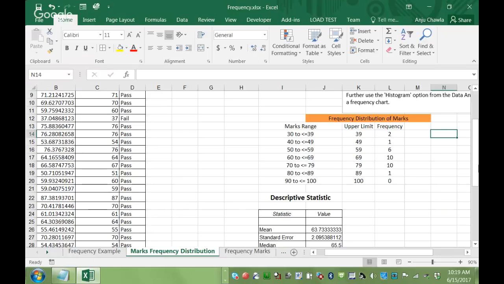What do you have? Your bin values will go on one axis and your bar or lines will go on the other. But be careful when you draw a chart. I don't want to see 39, 49, 59 and so on on your x-axis. What do I want to see? 30 to 39, 40 to 49 or whatever. That's what I want to see. So when you draw a chart, be careful.